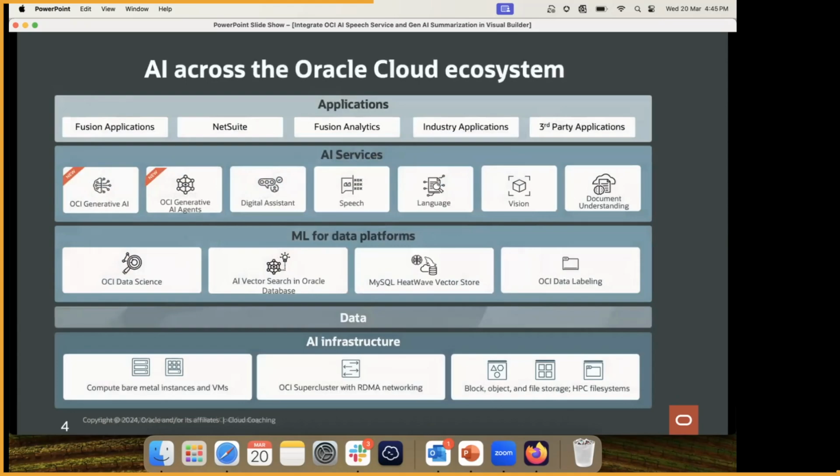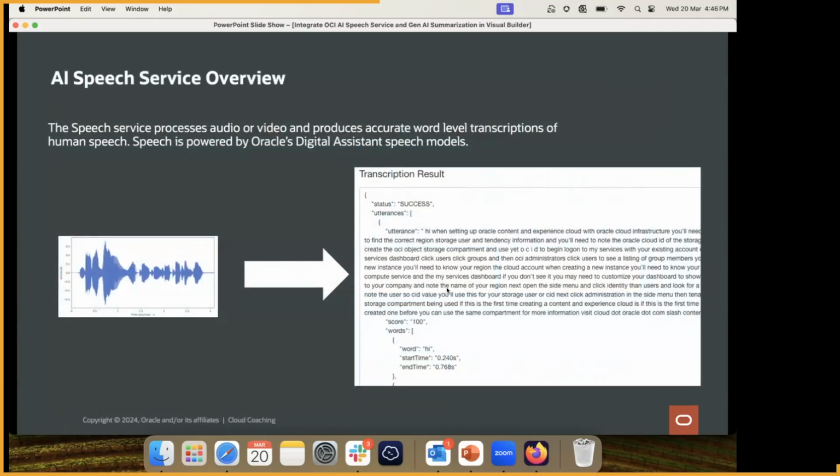So what are we offering in the Oracle Cloud ecosystem? These are all the AI services available: mainly Oracle AI speech service, language, vision, document understanding, like how our colleagues explained before. Primarily I am focusing today on speech and generative AI. These are the two areas we're focusing on here. So what does speech do? The speech service takes the audio or video file, and it produces an accurate transcription of human speech.